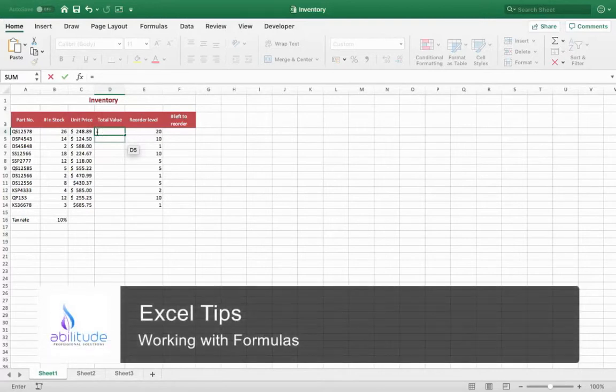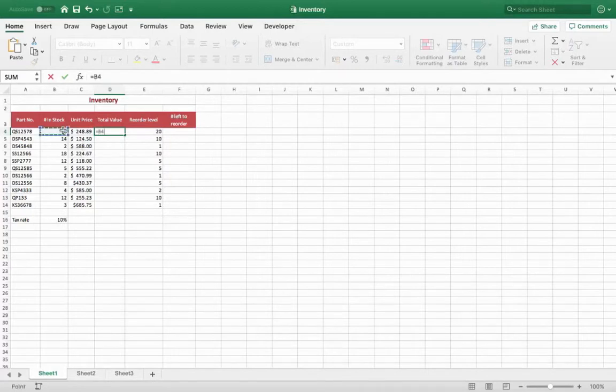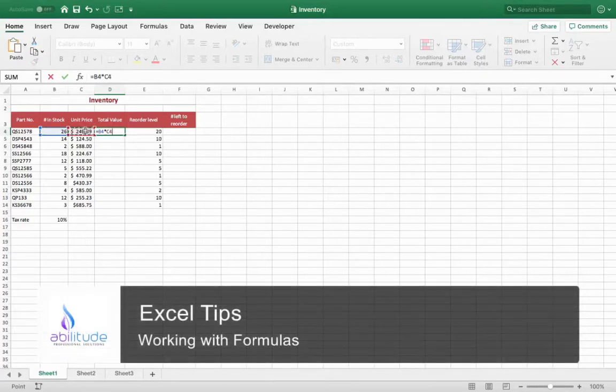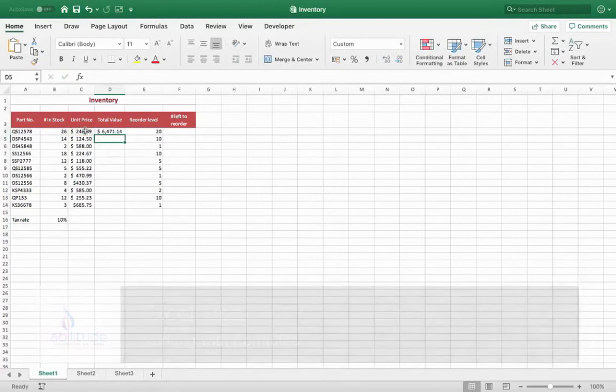So how Excel works is, say, for example, we want the contents of B4, and B4 is the number of items that we have in stock. We want to multiply the number of items we have in stock by the unit price of each item. So the multiplication sign is the asterisk. Look on your keyboard, you would put the asterisk, and you multiply that value by the contents of C4. If you then press the enter button, there you are, voila, you now have the total cost.